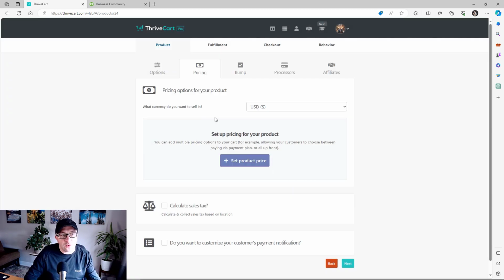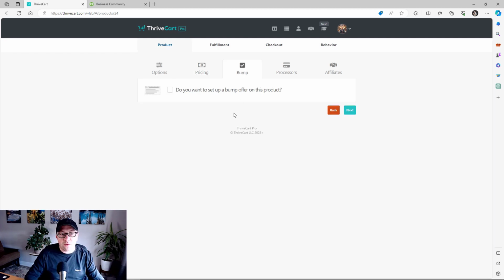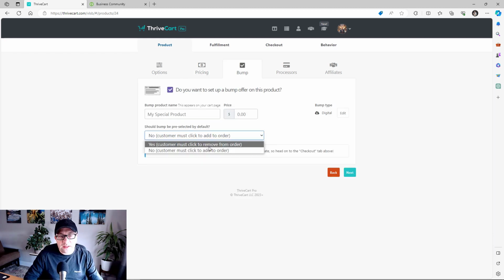Once you set up your pricing, you can set it to calculate tax. Do you want to customize your customer's payment notification? So what will the invoice say? Do you want to provide any additional information when the clients get their invoice? In my case, I do. I actually want to stipulate the URL that they would need to go to in case they forget. There's a bump offer. You can set it depending on the jurisdiction.